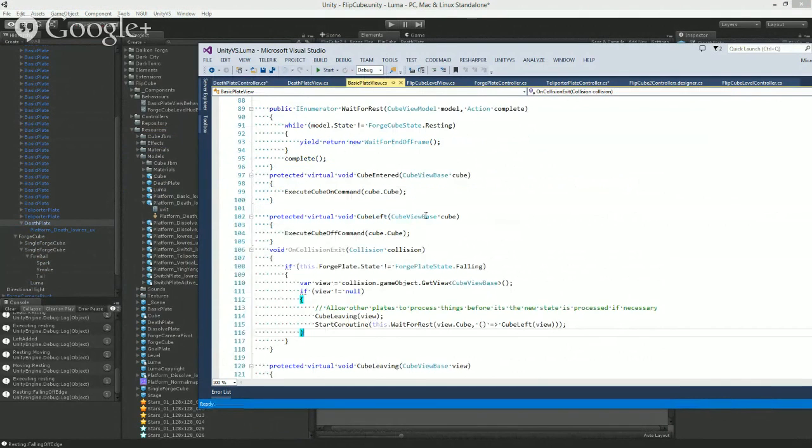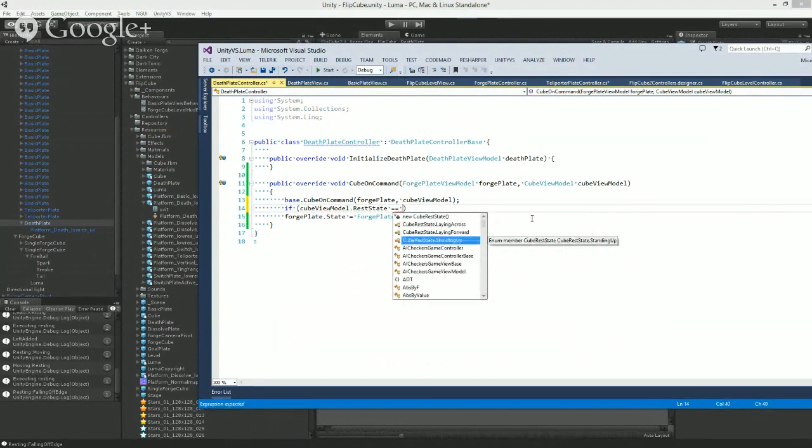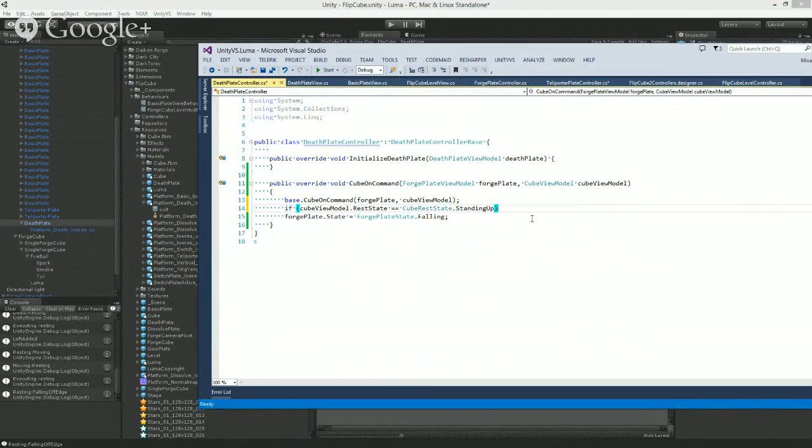So in my view, I would do any kind of visual things, and in my controller, I'm going to worry about the state in here. So I'm going to do cube view model, and I have this rest state. And I'm going to make sure it's standing up. Each time I move on my cube controller, I modify this rest state with some basic calculations determining what the current state is and what it has to be based on the move that they just made. So I'm just going to make sure it's standing up and set the state to falling.